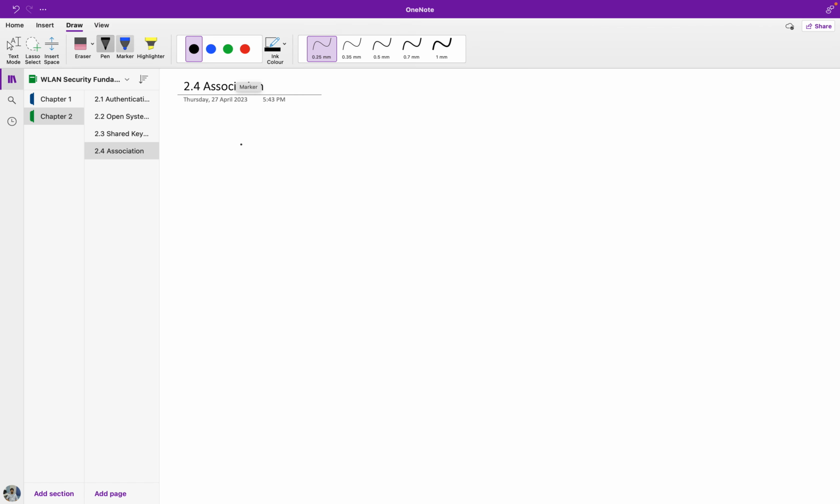Now after the station has authenticated with the AP, that's the layer 1 authentication with the AP, the next step is for it to associate with an access point. Okay, so after layer 1 auth, next comes association. When a client associates, it becomes a member of a BSS.